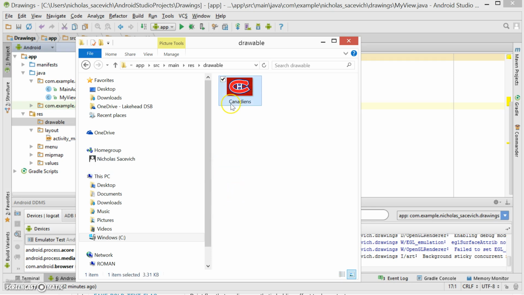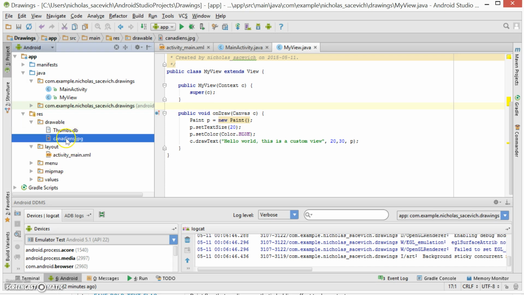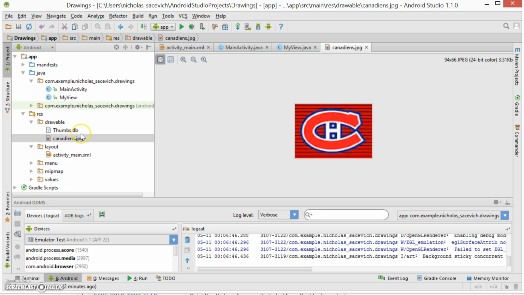And I'm going to save you a little bit of angst. It won't run if you have capital letters in there. It's all got to be lowercase letters. Yeah, there we go. Canadians. Okay. I'll give it a sec, and you'll notice now I have a Canadians.jpg available to draw in my activity.